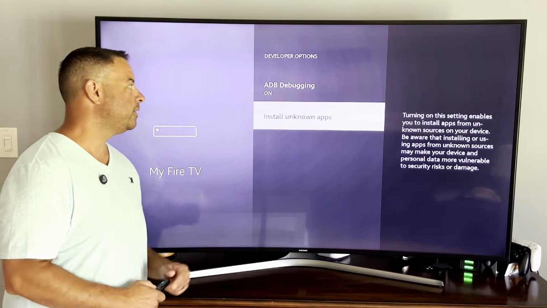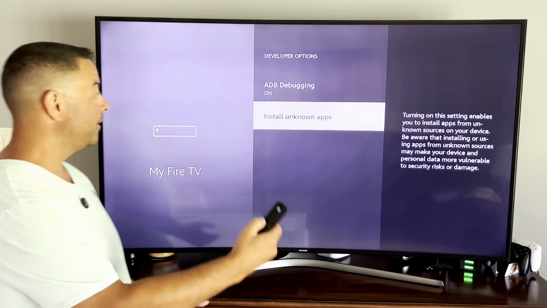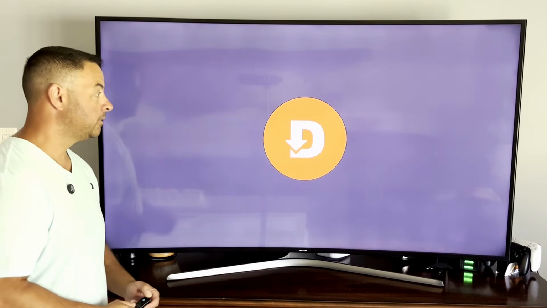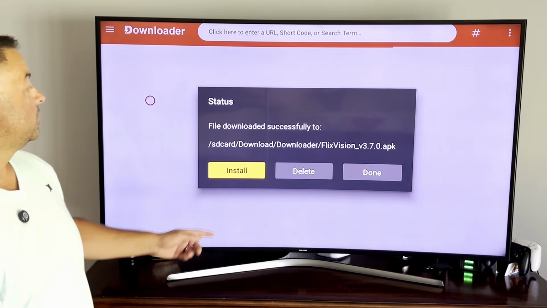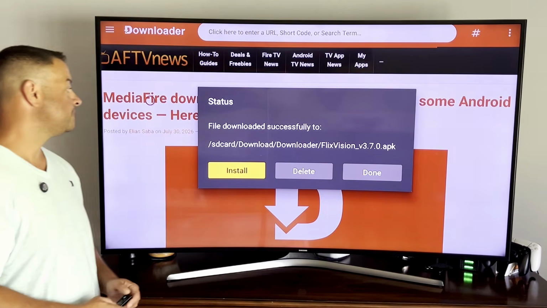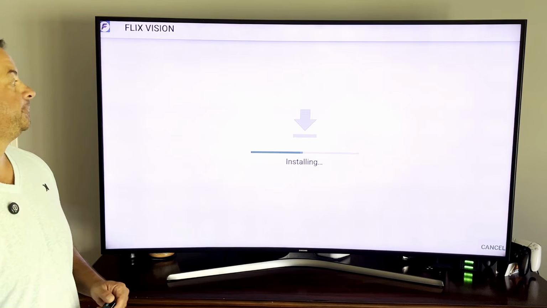Settings. Install unknown apps. Downloader on. Done. Back out. Back out. Downloader will start back up for us and continue to download the application. So we'll hit install, down on the bottom right, install.